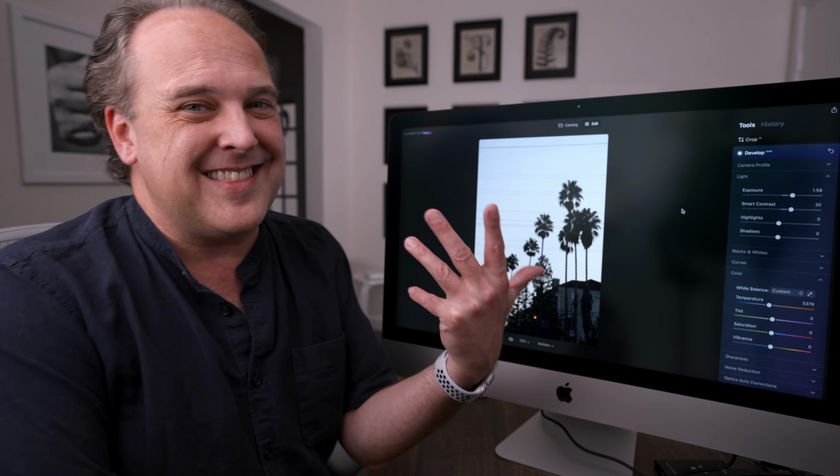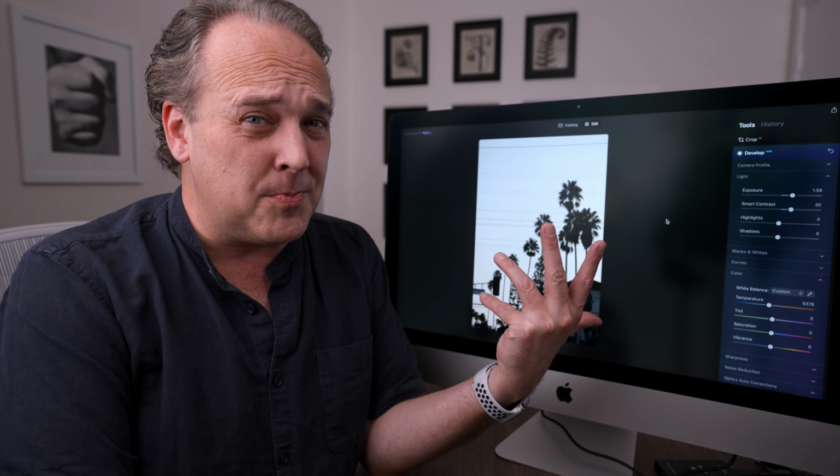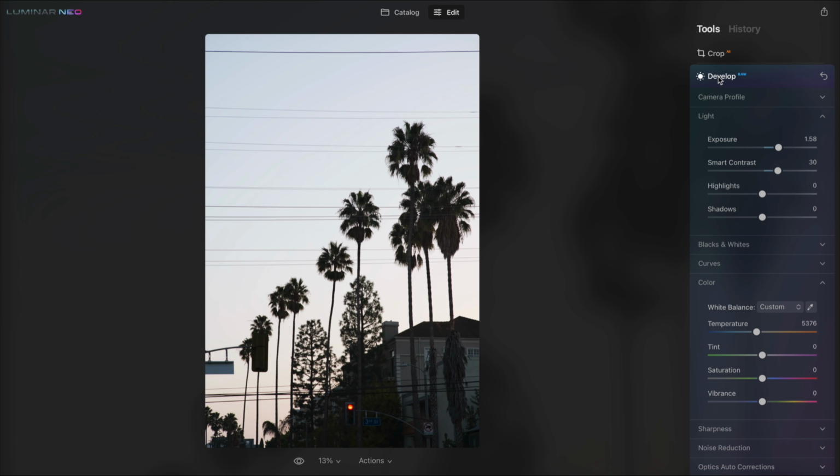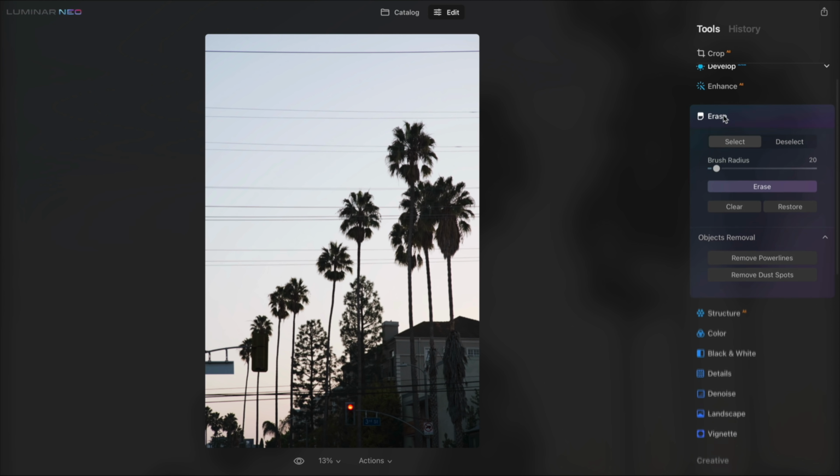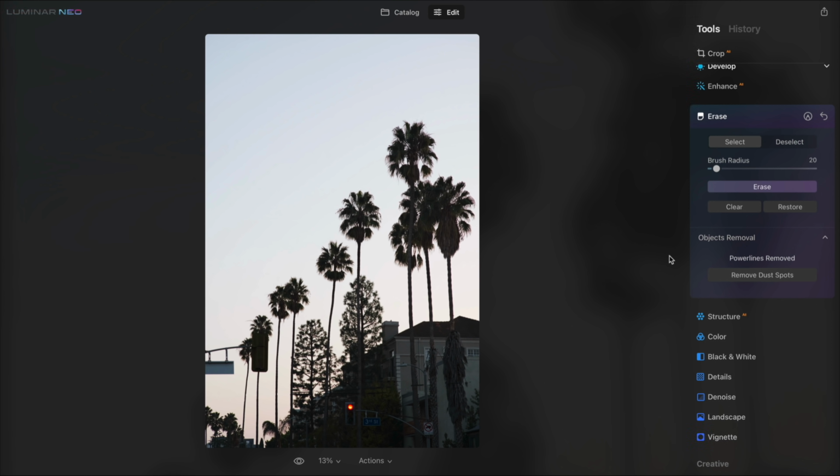But let's say that I'm not a big fan of all these power lines moving through the image. Well, what we can do now is if I go down to the erase tool here, we now have two options for objects removal. I can remove power lines and also dust spots. So let's go ahead and remove the power lines. It's going to think for a second, and boom, they are gone.